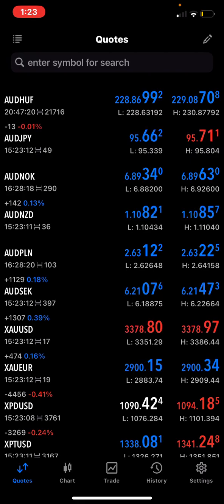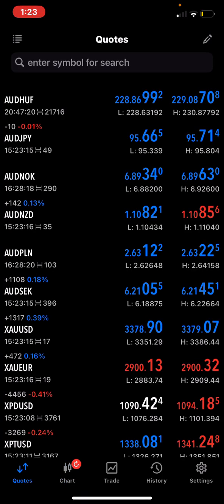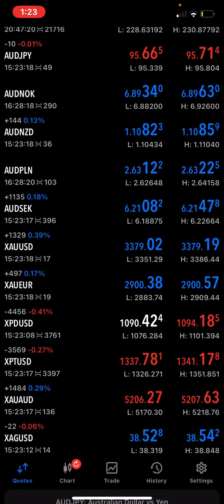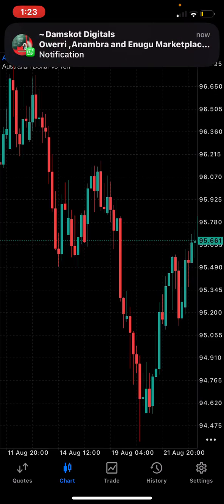So the next is the charts tab. This is where most of your analysis happens. You can change the time frame by tapping the time frame button. For any chart you want to open, just tap on it here and click on chart. It's going to take you to the chart. Then in this top left corner is where you have the time frame. Select the particular time frame that you want to do your analysis on, and it's going to open.